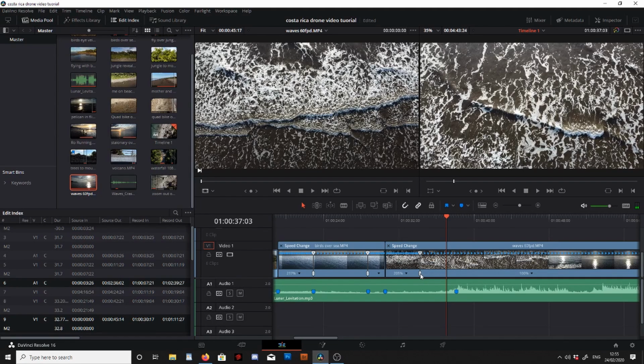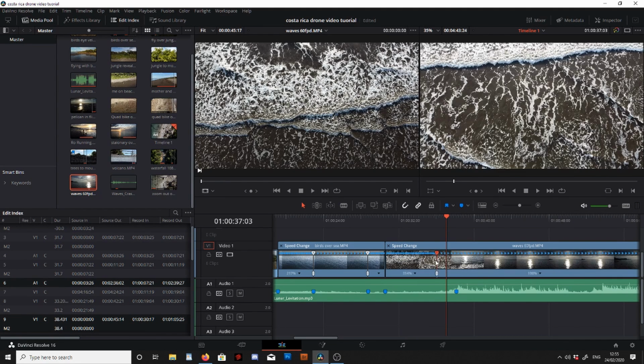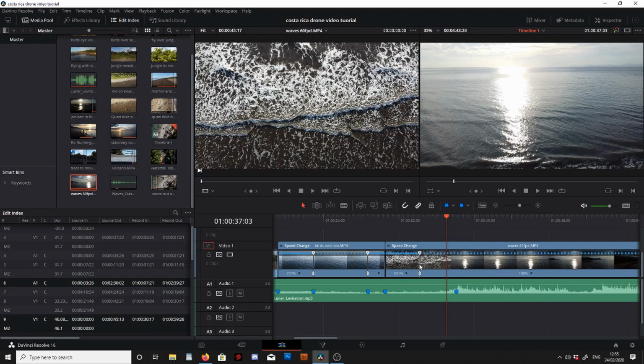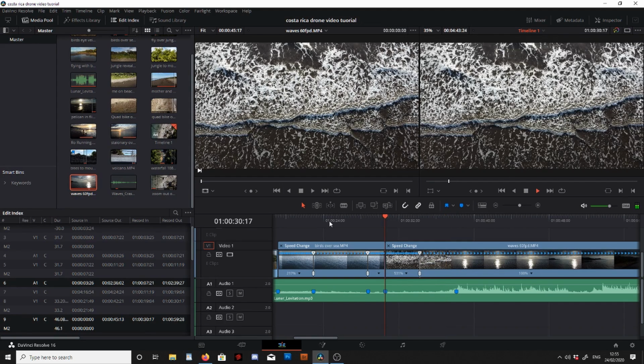And actually I think I might like it a bit faster. So what I'm going to do is drag the bottom part of the speed point along and then drag the top part across to the left again. And this should really be fast now. Let's see how it looks.